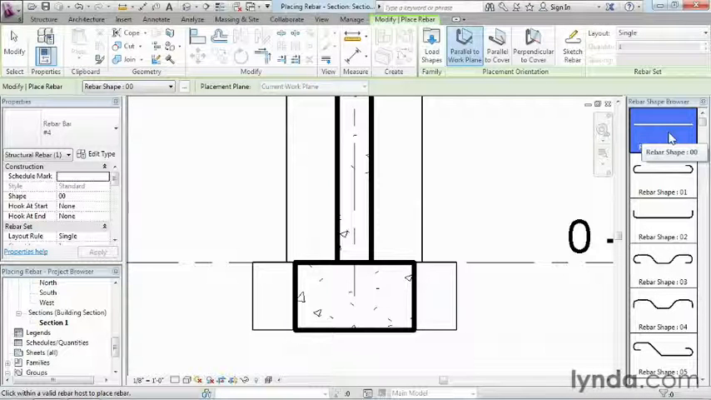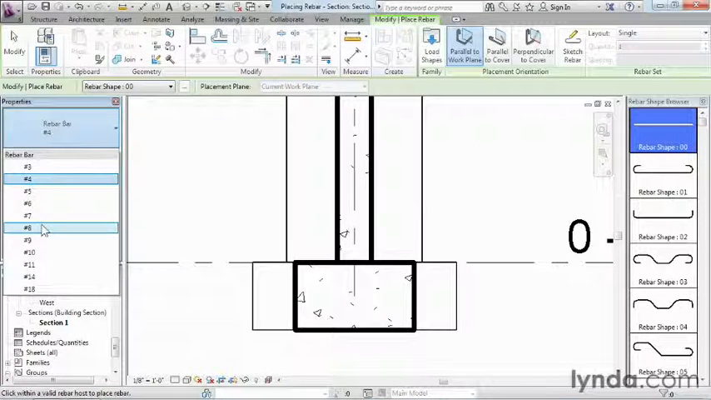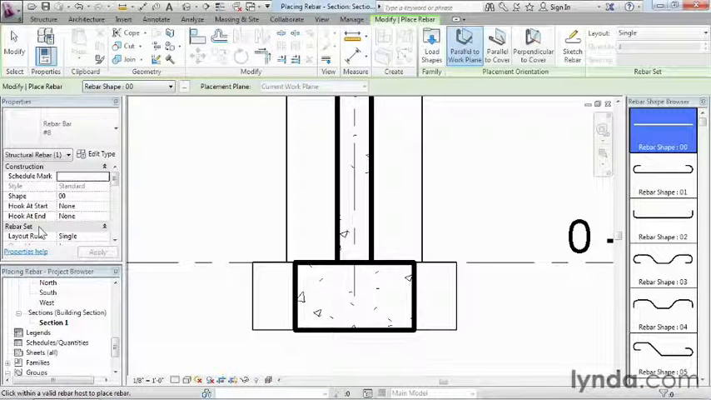So once you've selected that, we'll come over here, and our next option is what size of rebar we want to place. For this instance, we're going to use rebar number 8. Now, if you're not very familiar with rebar, the smaller the number, the smaller in diameter the rebar happens to be. Number 8 is sort of a mid-size rebar.